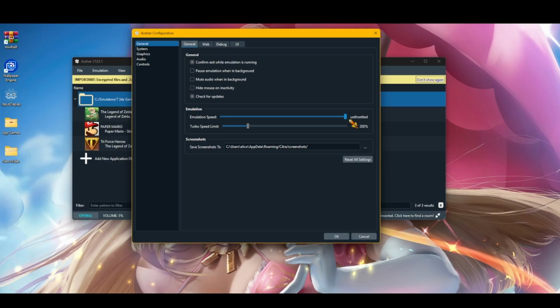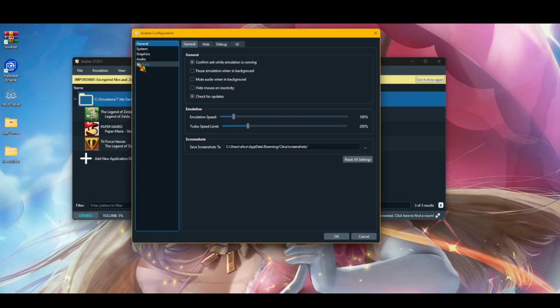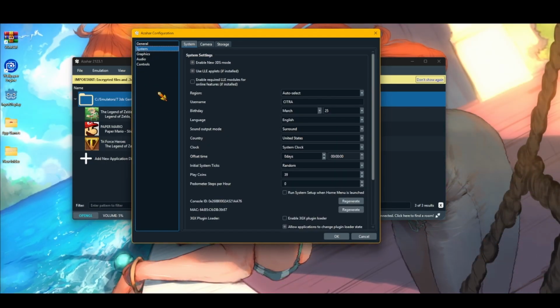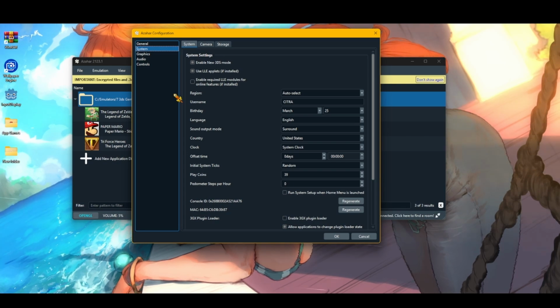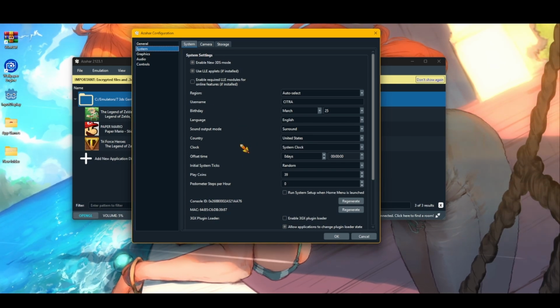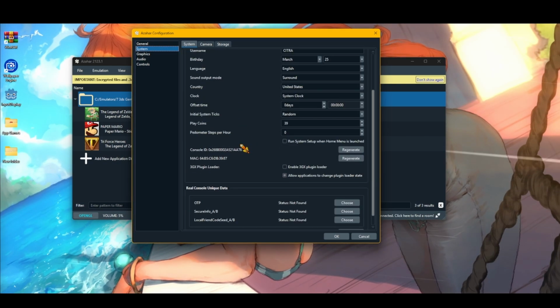You can put no cap on the game. Okay, that's ridiculous. Leave it at 100. Just be normal. Or not. You can choose where the games are. Screenshots are saved too. And then in system, you don't really have to do anything here.